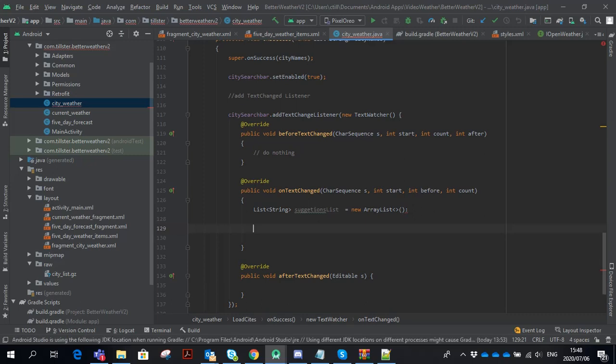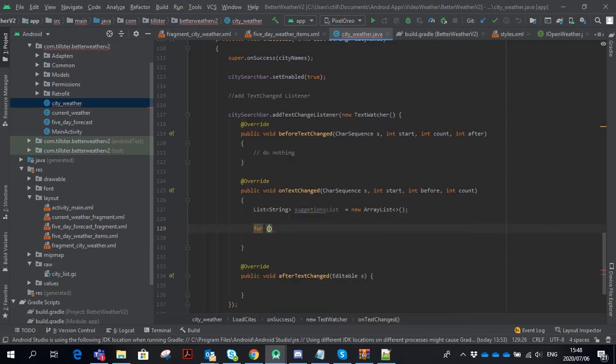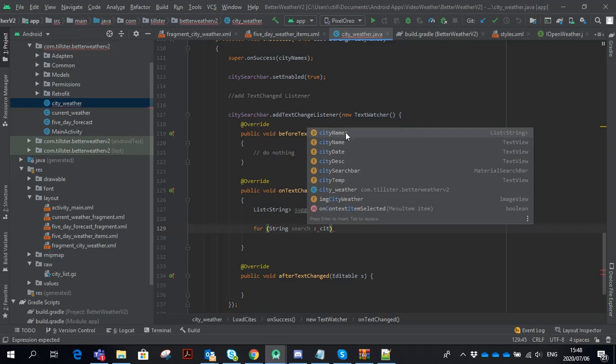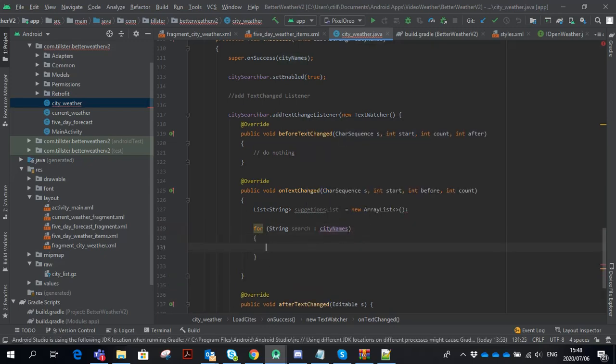And we can then just say, I'd like to suggest this. So then we say for, you're going to see that we get a string search. We're going to make a string search, and this is called an advanced for loop. It's kind of like a foreach loop in C#. For string search in city names, you guys have seen this in Firebase.